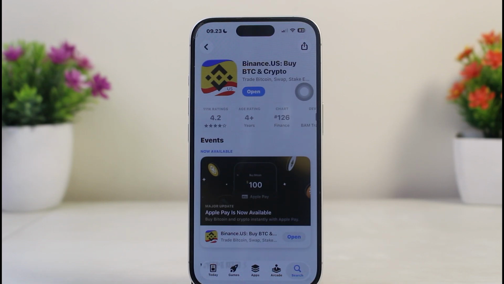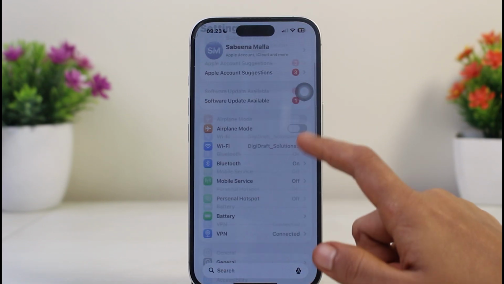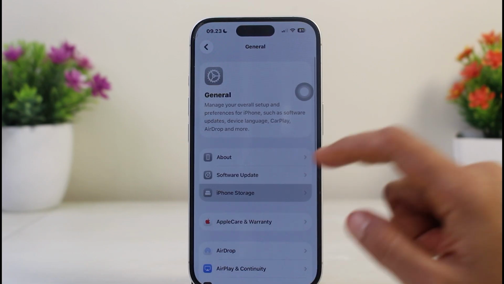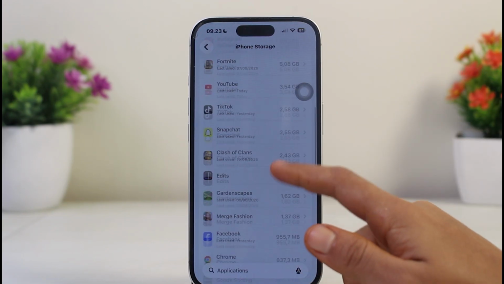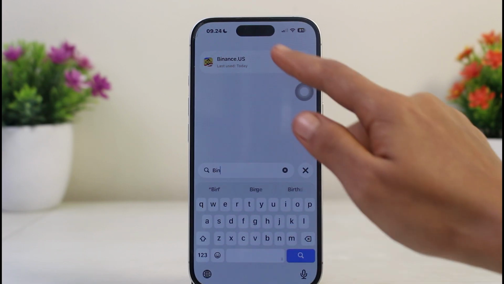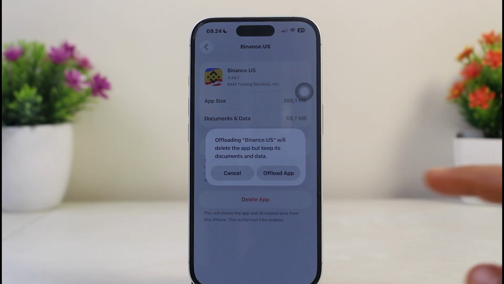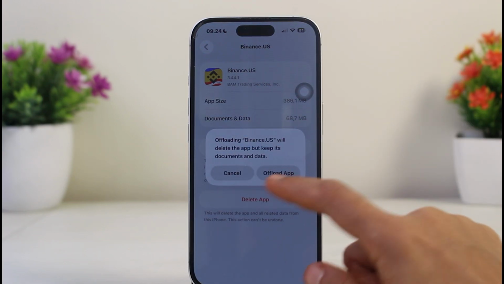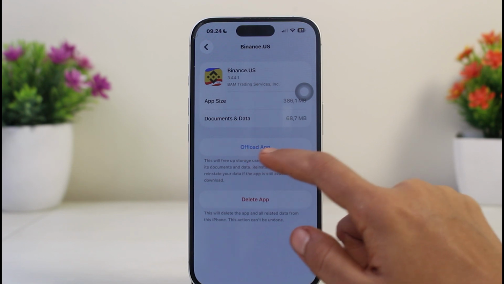Now on an iPhone, what you have to do is go to Settings, then scroll down and tap General. Now go to iPhone Storage. Now find Binance from the list, or you can tap the search bar at the bottom and then search for Binance. Now tap Offload App. Now to confirm, tap Offload App one more time.